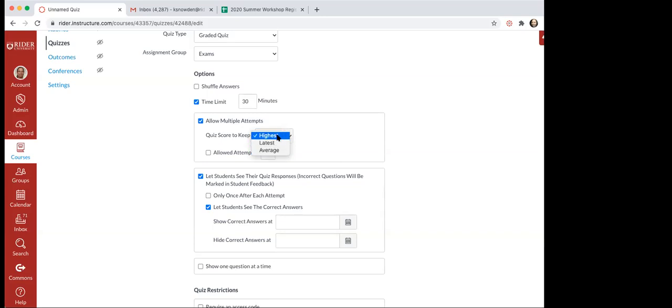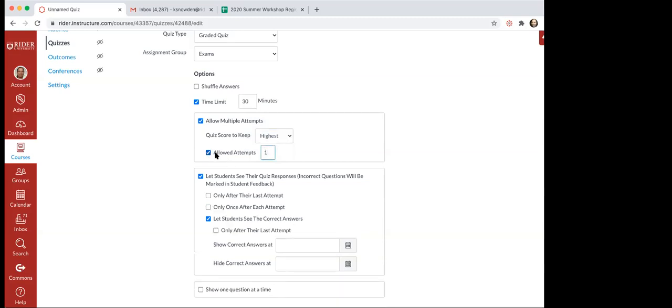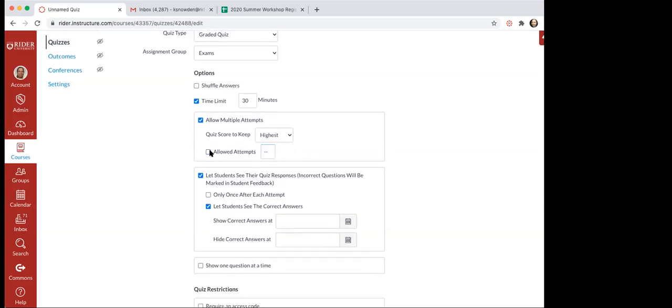So you can choose one of the options from that drop-down list, and then you can specify how many attempts students are allowed. So if I say they get 1 or 3 or 4, I want to limit it to that, then I would select that. If I don't select that, then they're basically going to have unlimited attempts at that particular exam. So any questions about those first set of options? Okay.